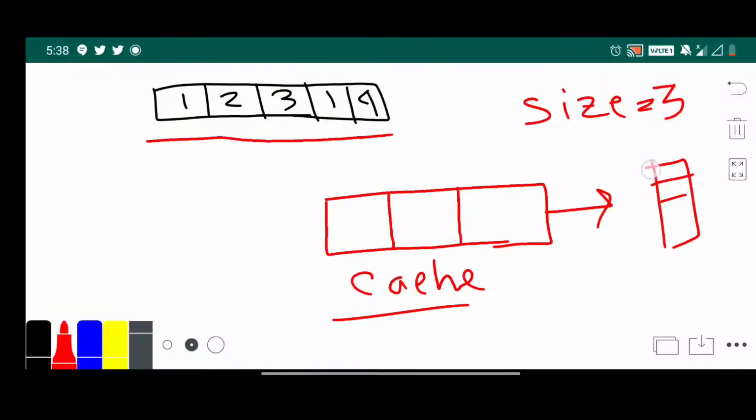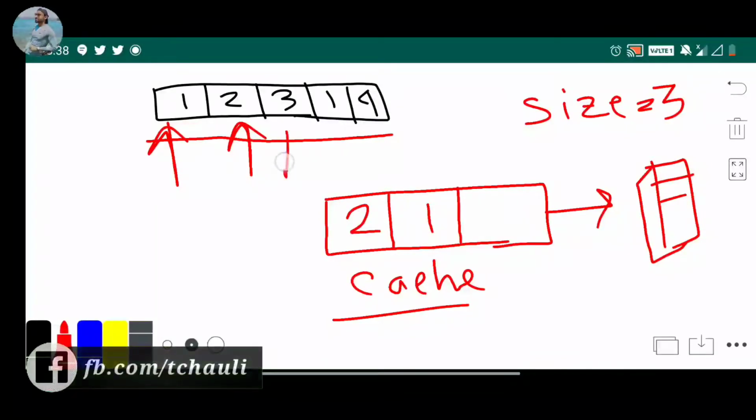Here our first input is 1. We check whether it is present in the cache or not. It is not present, and we check the size, and simply add it to the cache. Now our input is 2. First we look up in the cache whether this value is present or not. If this value is present, we put it in front. And now we check 3.